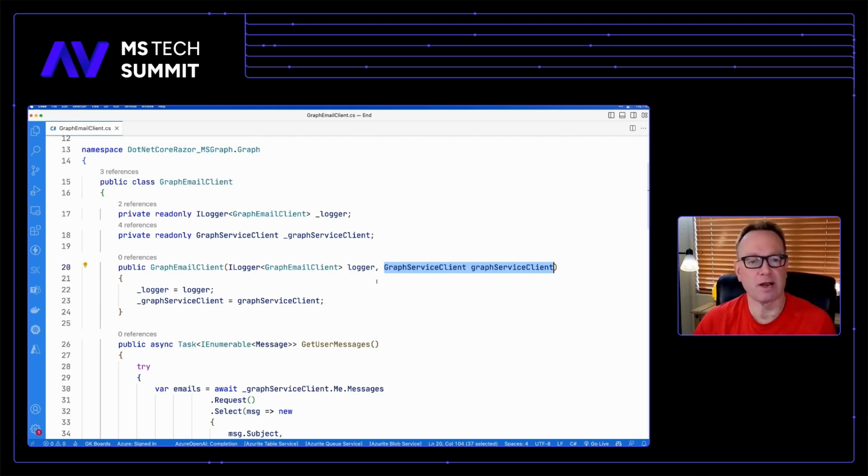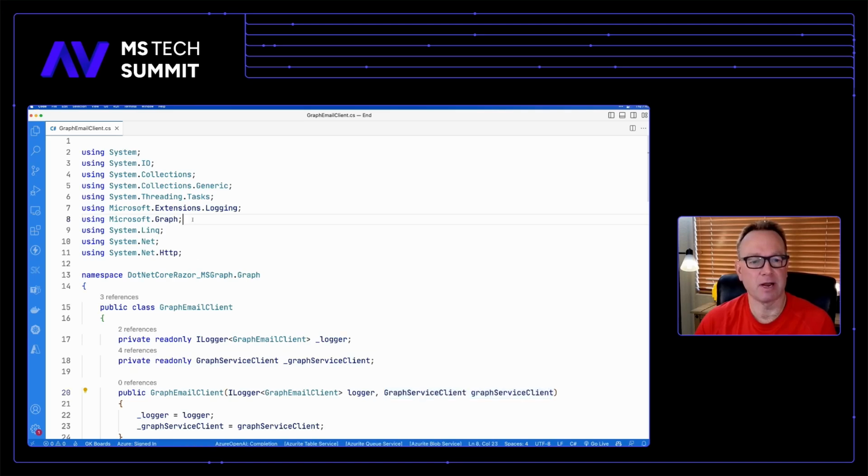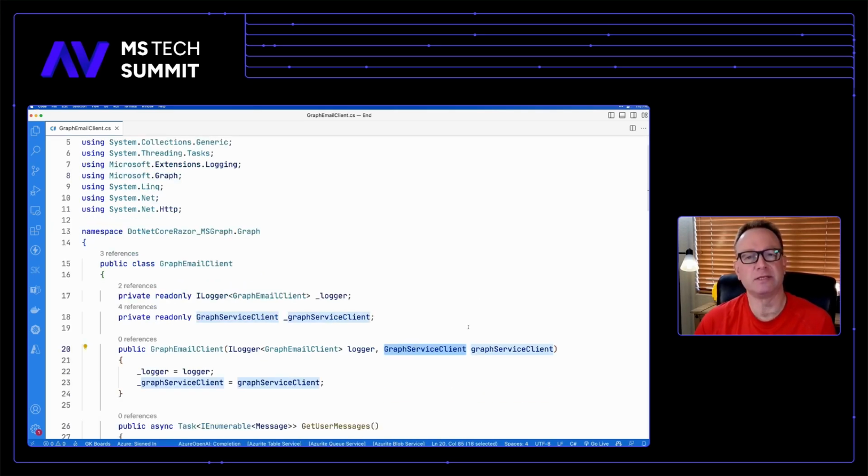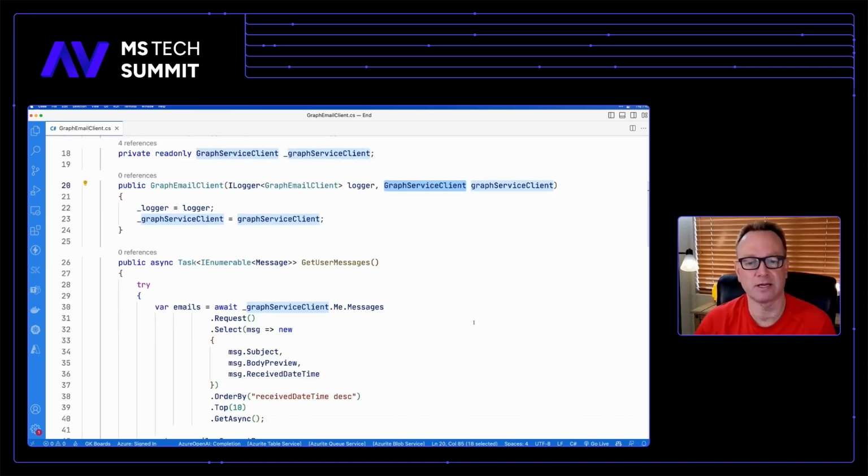This is part of the Microsoft Graph SDK. You'll see Microsoft Graph right up top as a namespace, and this is included in the C# SDK. This makes it so that I can call APIs and get emails, get profile, get files, things like that without writing a ton of code.